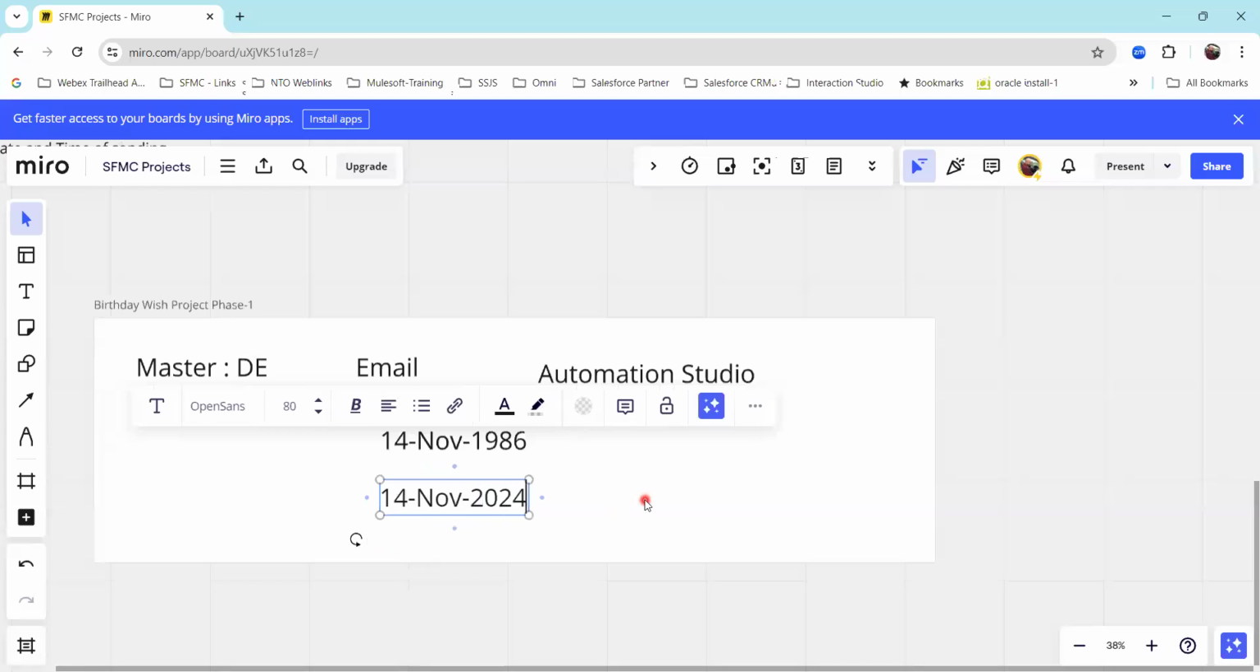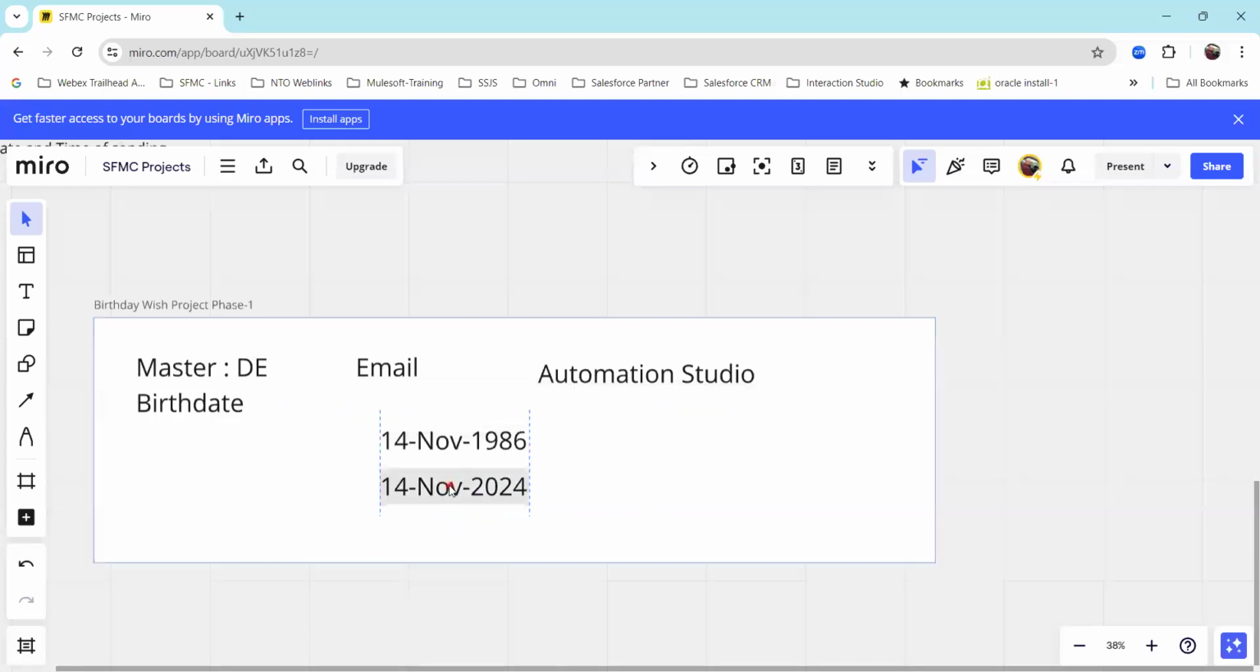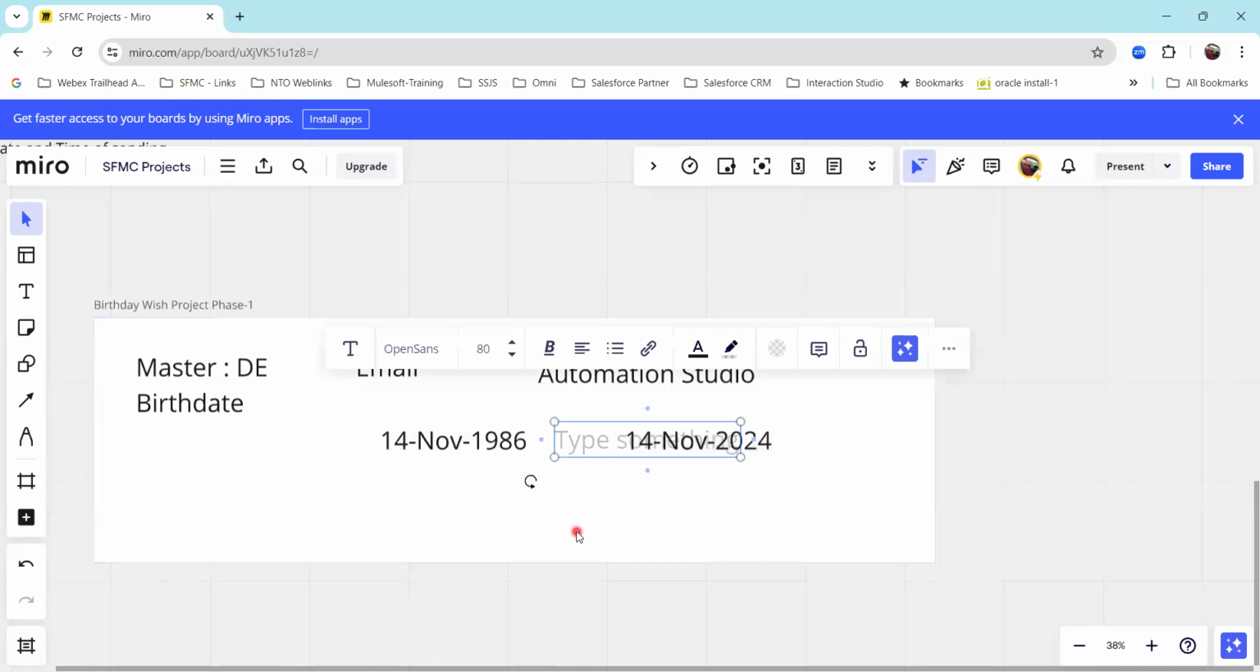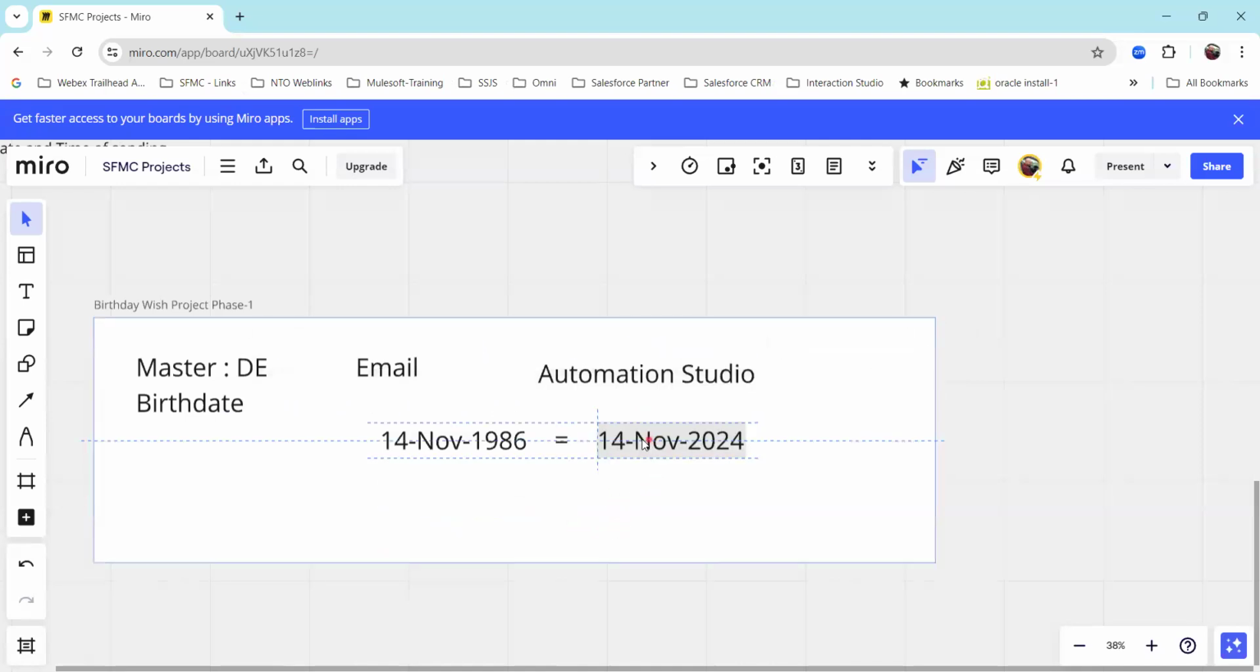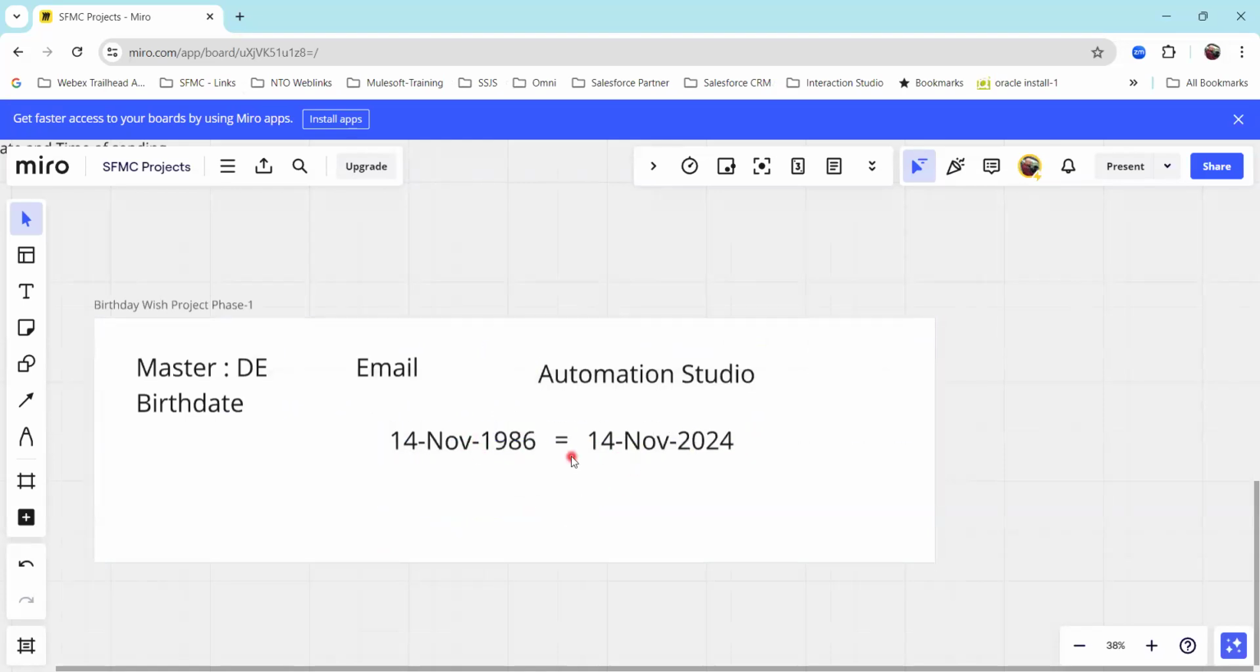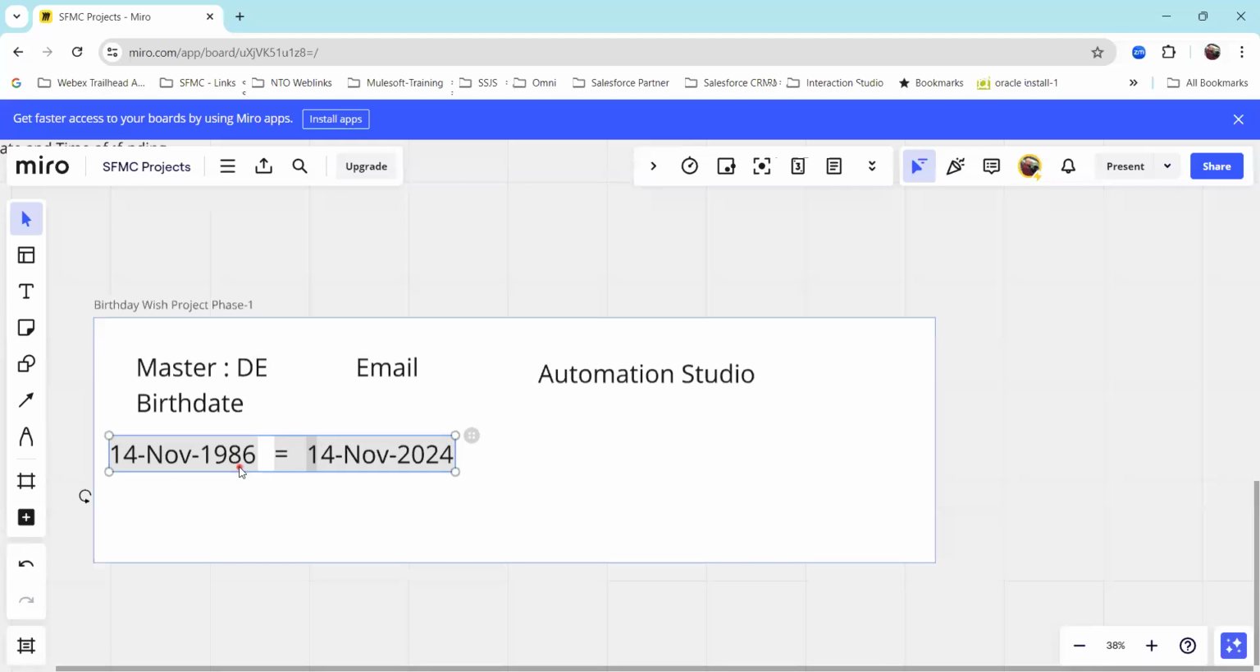2024, correct? Now, if you compare these two dates, 14th November 1986, is it equal to 14th November 2024? The answer is no. So you cannot use the operator equals here. Remember this, you cannot use the operator equals. So what will be the answer for this one? 14th November 1986, is it equal to 14th November 2024? The answer is false, correct?